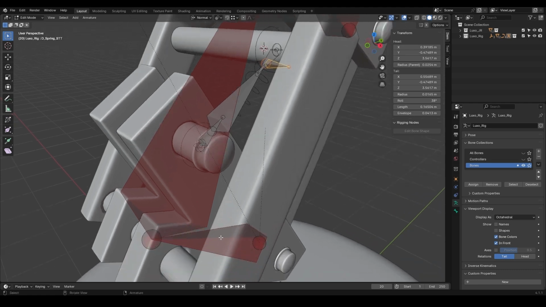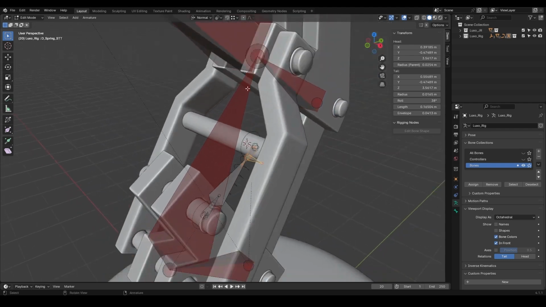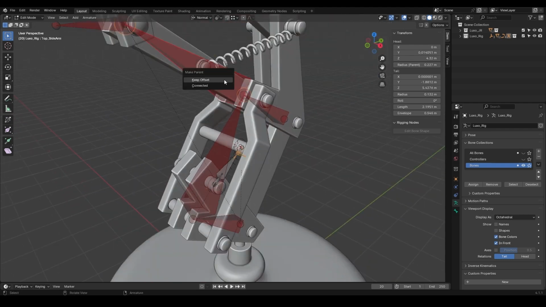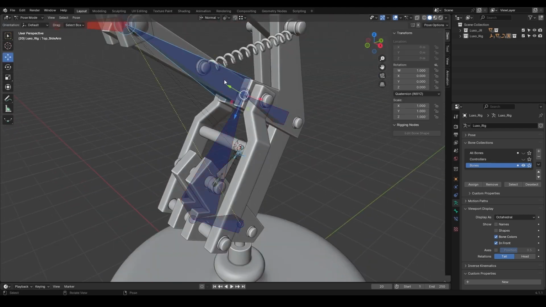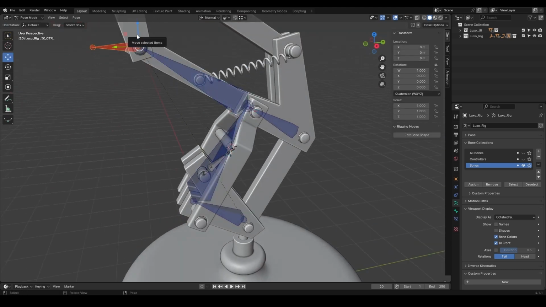This one should follow the fork block, so I select it first, then select fork block and press Ctrl P and keep offset. This one should follow the previous one, so I do the same. Ctrl P, keep offset. These two should follow the sidearm, so I select them, then select sidearm and press Ctrl P, keep offset. Now let's go to pose mode to see how everything is coming together.